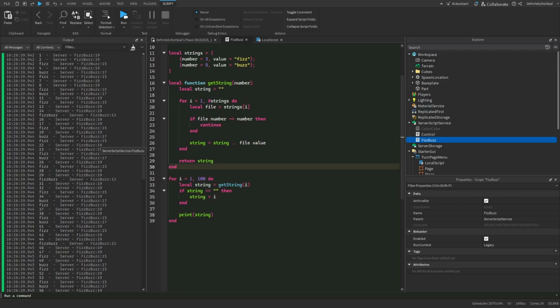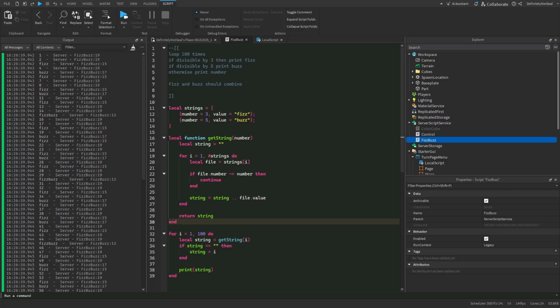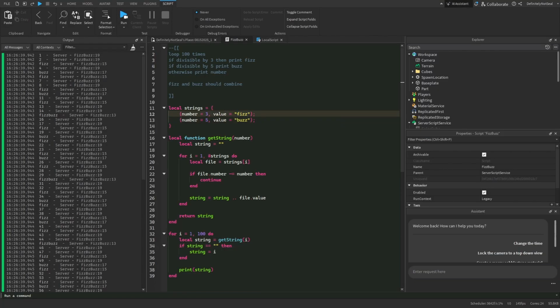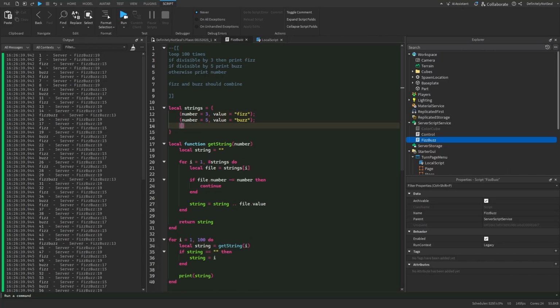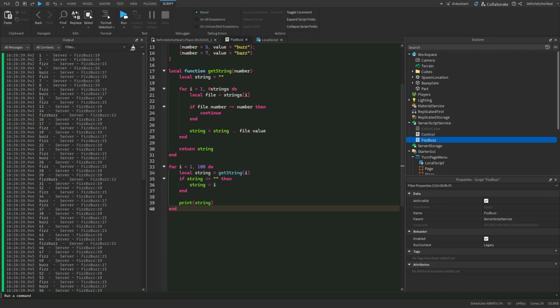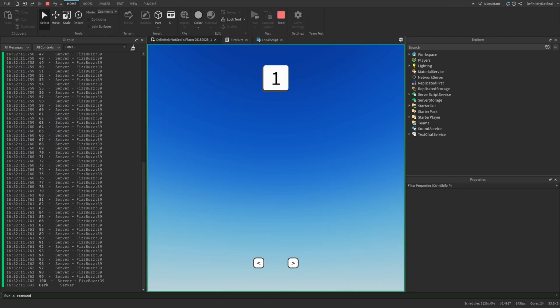Now, the reason that this will work specifically for 15 is because we're combining values. Now, if you've got numbers like 3 and 7 or 3 and 5, it'll just grab Fizz. Get out of here, code assistant. And it'll grab Baz. Let's give this a shot. Let's see if we can get this working.